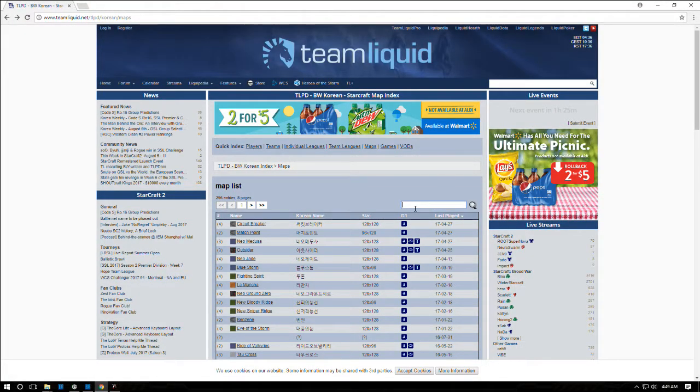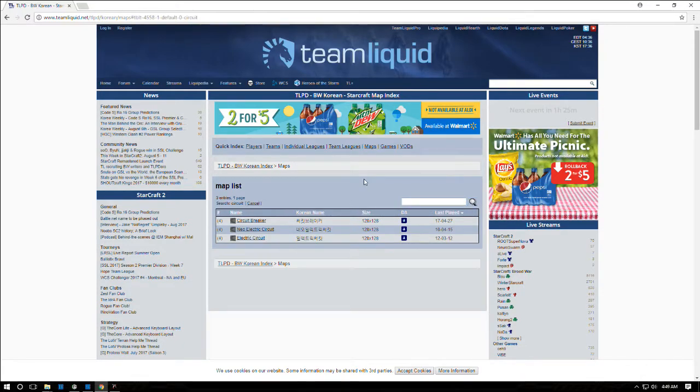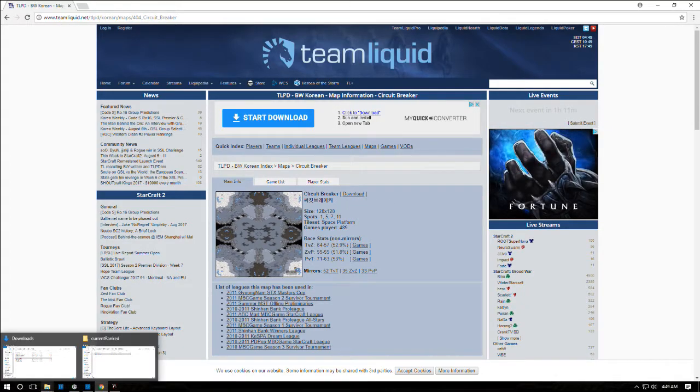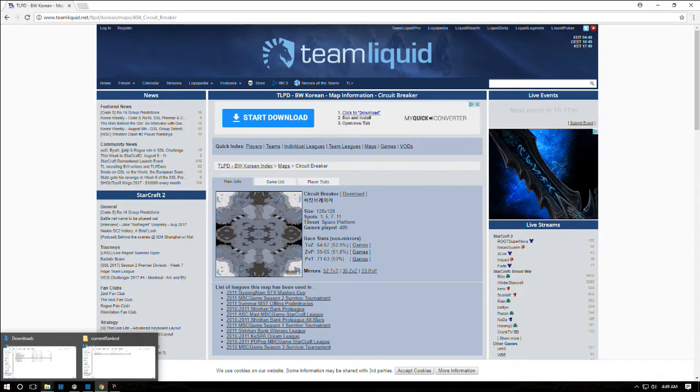And then you want to type in right here what map you're looking for. You can see some of the ones I've already searched, like Circuit Breaker. You just search for it here. Make sure you select the right one, and then go ahead and download it from here. I've already downloaded it. So basically, after you download it, you want to put it in your maps folder. If you know where that is, go ahead and do that.